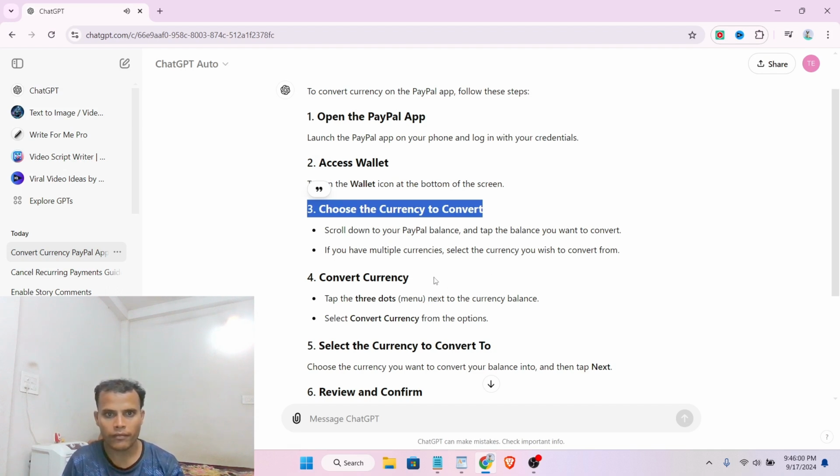4. Convert currency. Tap the 3 dots menu next to the currency balance. Select Convert Currency from the options. 5. Select the currency to convert to. Choose the currency you want to convert your balance into, and then tap Next.